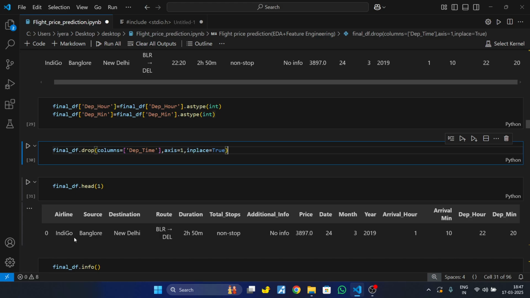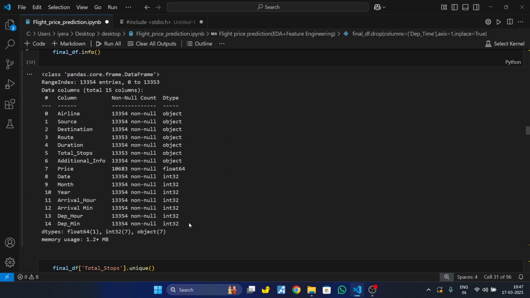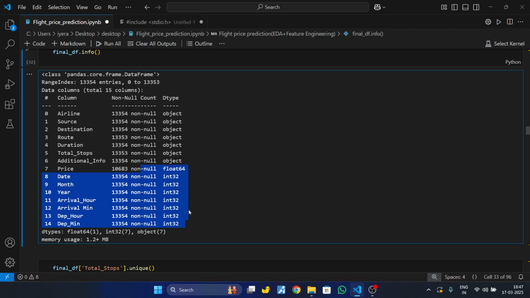So once I check here, okay, everything looks fine. Duration, total stops, additional price, date, month, year, arrival hour, arrival minute, departure hour, departure minute. Now again you call your best friend, that is your info function, and there you go. The number of numerical values are just increasing. That is a good sign. What you're doing is correct. You have to be happy, right?